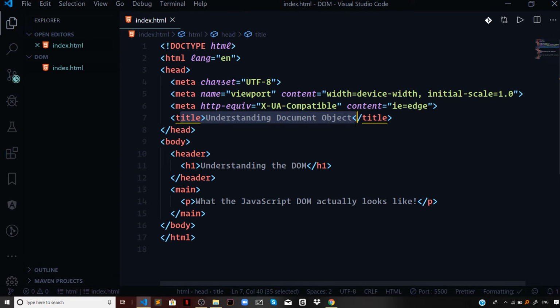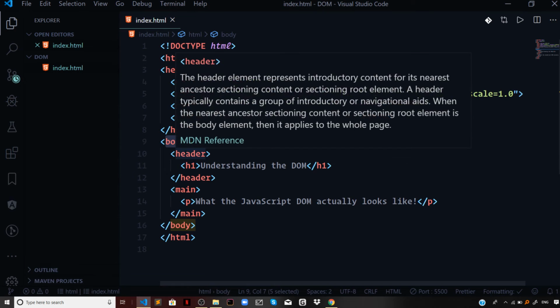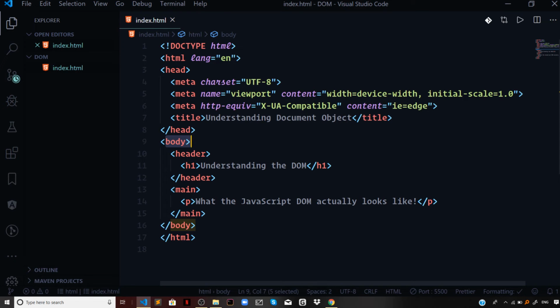Now this title tag is basically a child node of your head tag, and the body has a header, as you can see, as the child node. Then within the header we have a h1 tag, that is the child node of header, or you can say the grandchild of the body tag. So these are the relationships that you're trying to depict using the HTML DOM tree.